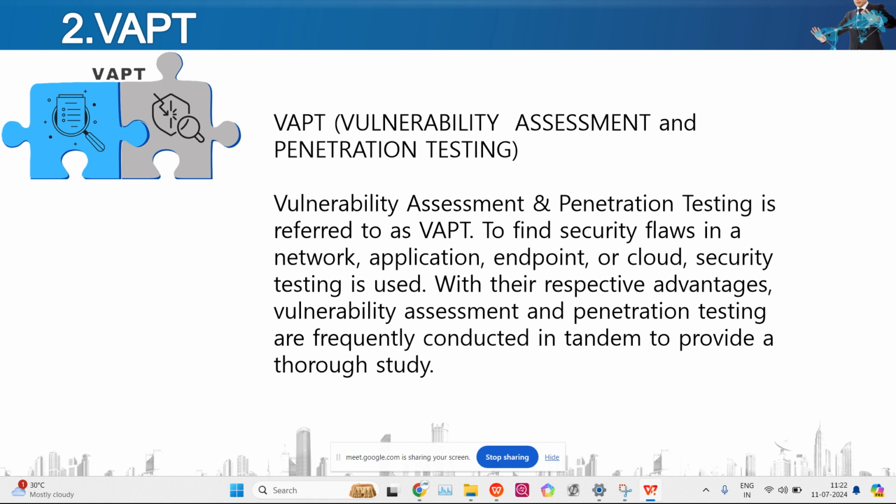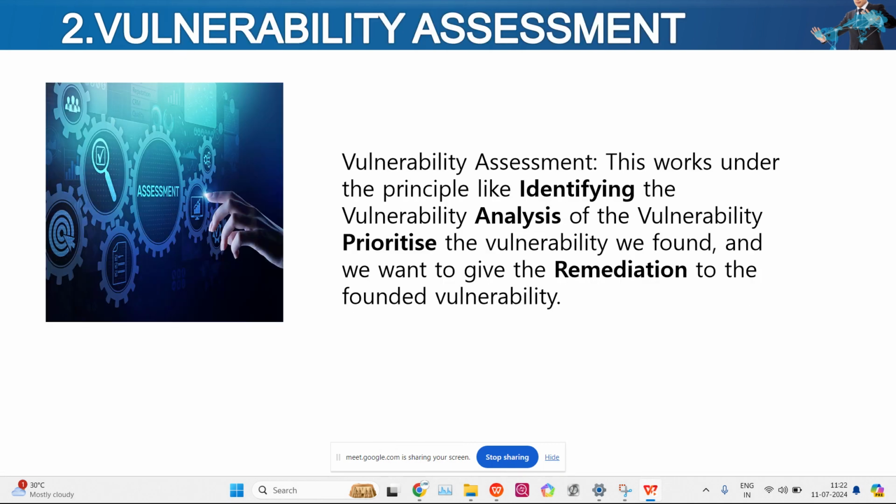So VA means vulnerability assessment. Some organizations may come and ask a VAPT tester to do a VA only. So VA means vulnerability assessment. They will get the identification, analysis, prioritization, and a recommendation. These are followed in the vulnerability assessment.